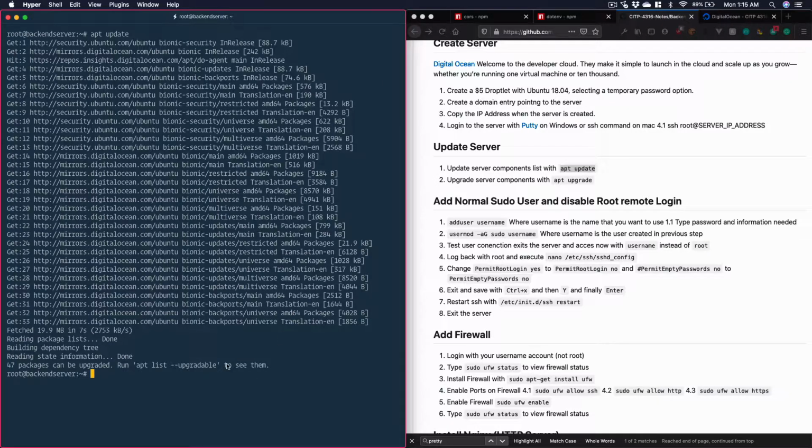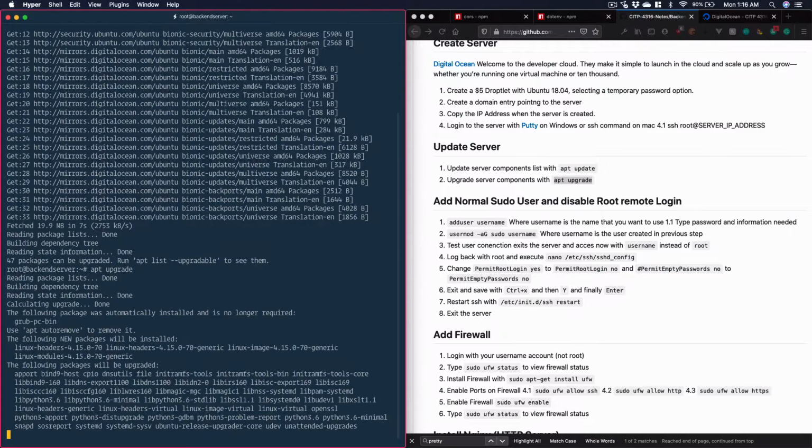Okay, 47 packages, perfect. In my case, now I need to upgrade. Oh, just one time. I run the apt upgrade, and it will ask us, are you sure that you want to upgrade all this? We are going to respond with a yes.